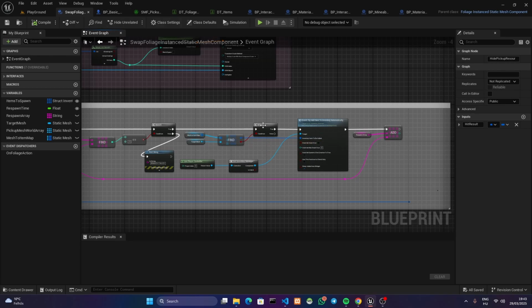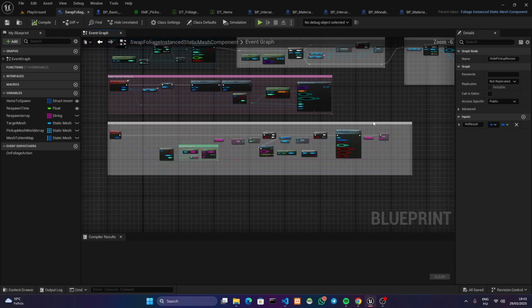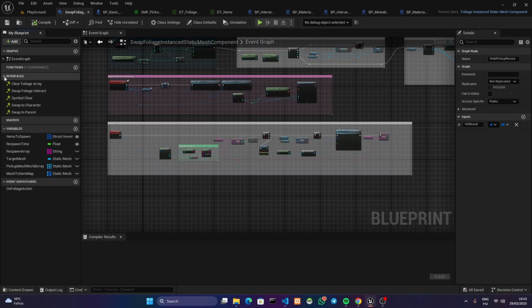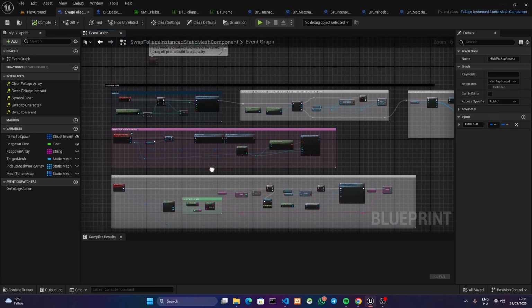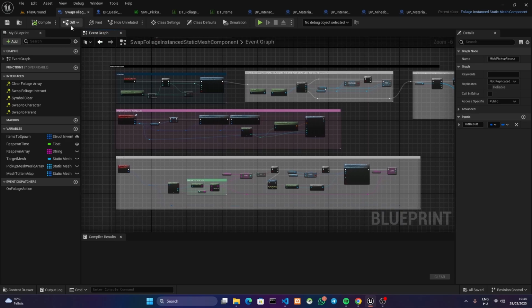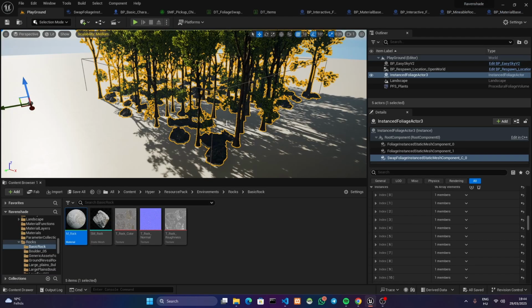So that's how I do it, but of course your inventory could be different. You could do interfaces right here, and you could communicate from here, from the swap foliage, from this child of the foliage instance static mesh component. You could use interfaces to communicate further back into your inventory. It's up to you how you do your stuff, but it's good to know that you don't need runtime swapping of your interactive foliage into actors.